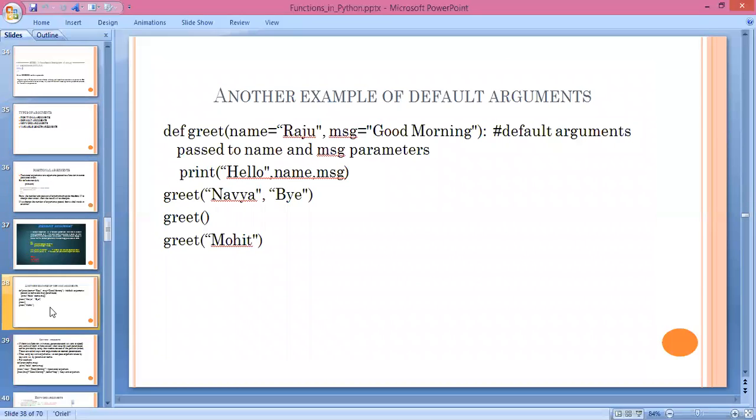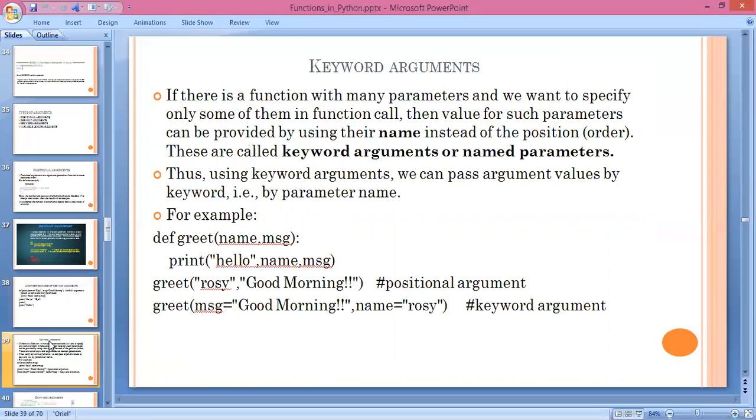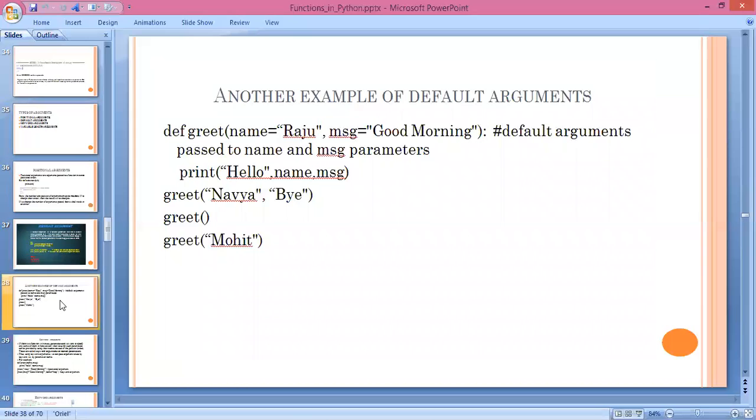Next is another example of default argument. Def greet name, name is equal to Raju, message is equal to good morning. In this we are again printing hello comma name comma message. If we call greet Navya, and we are passing the default arguments, it will itself take Raju and good morning, and if we greet Mohit, it will replace Raju. So automatically it will generate the value accordingly.